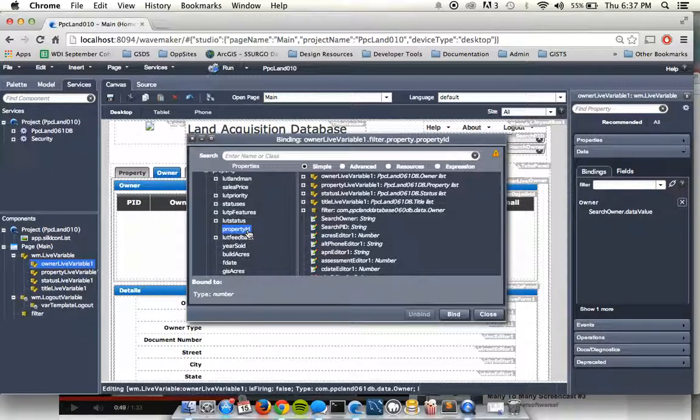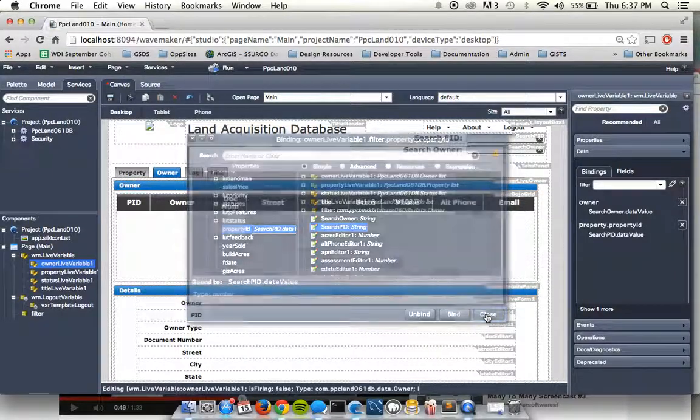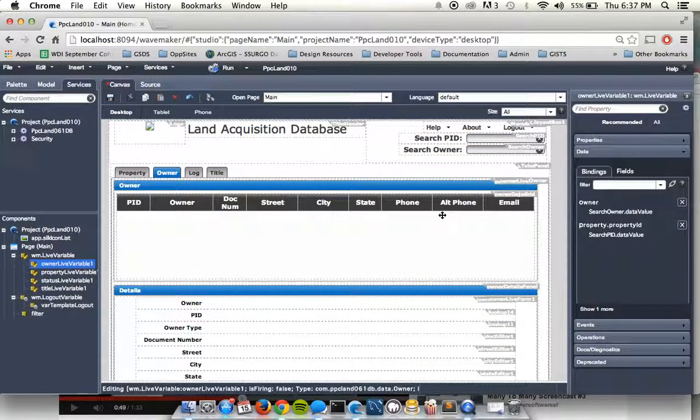What we're telling it here is that the filter we're setting up is going to be based on the property ID associated with each of these owners. Then over here on the right, we have to tell it where it's going to find that filter value. Select search PID on the right hand side and click bind, and close. So that one's currently bound to both of those.